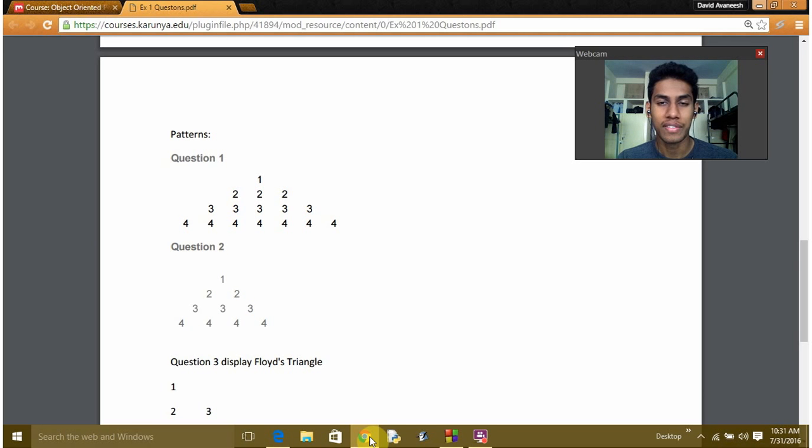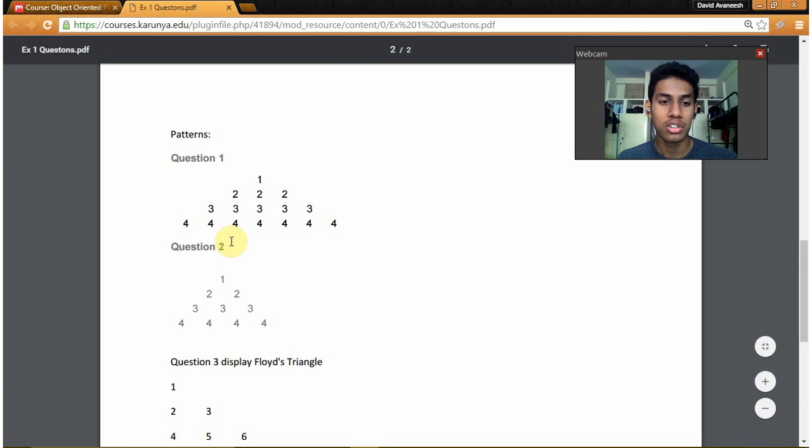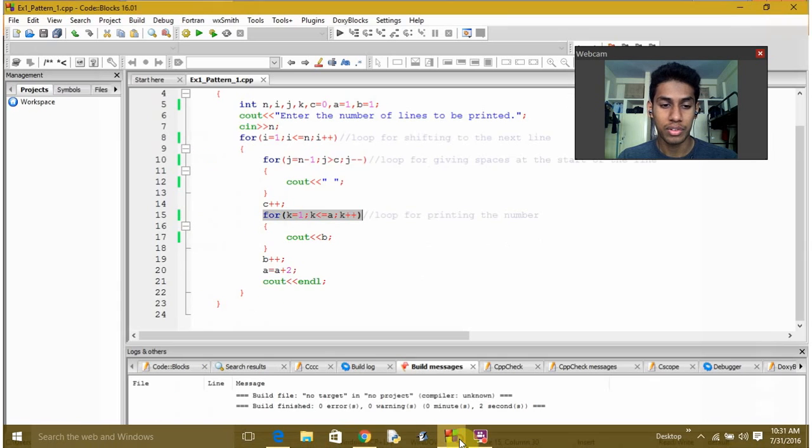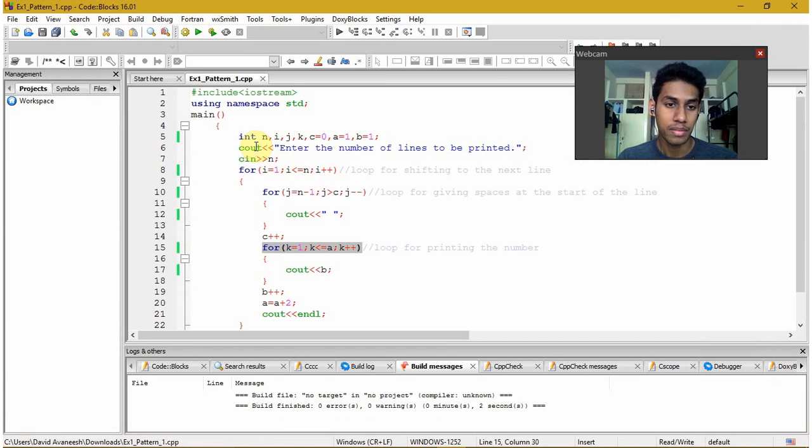Hello guys, today we're going to talk about looping in C++, and one particular looping pattern I want to talk about is question 1. So what we have here is 1, 2 2 2 thrice, number 3 five times, and number 4 seven times. So how to print this loop? We have a program for that, which I'm going to tell you how it works.